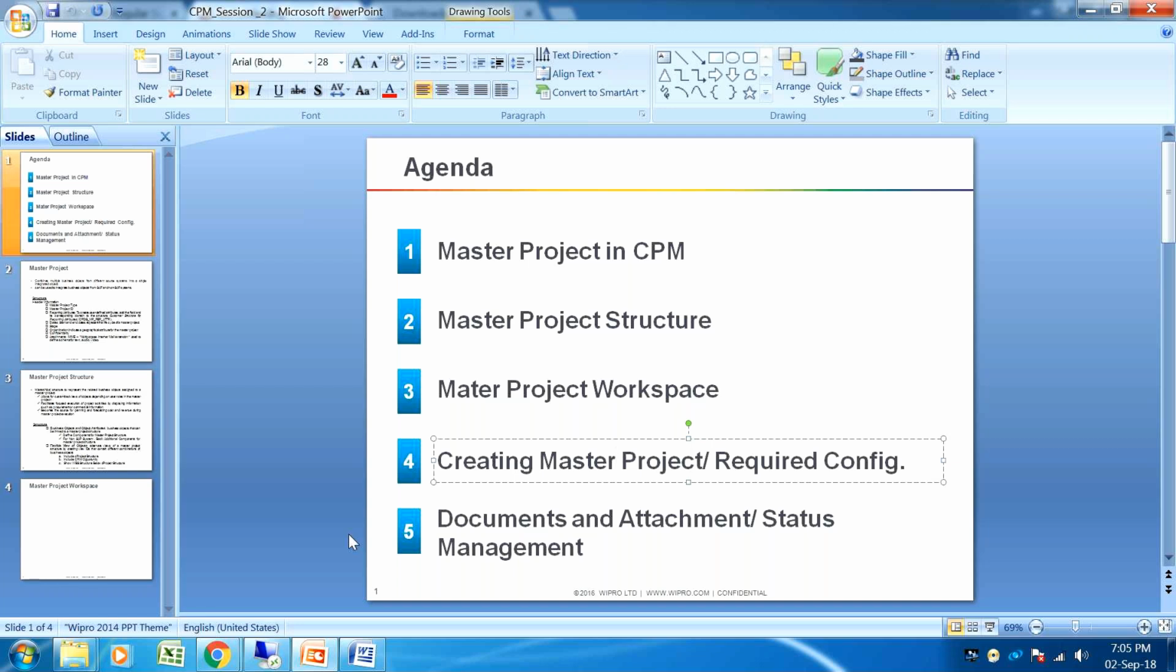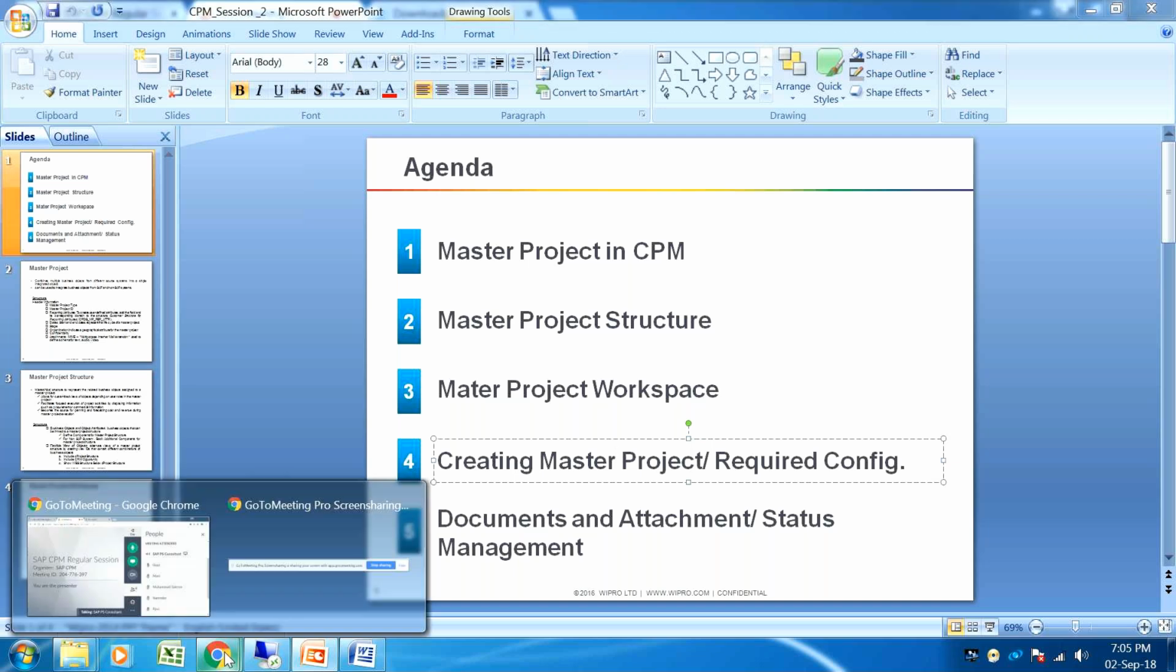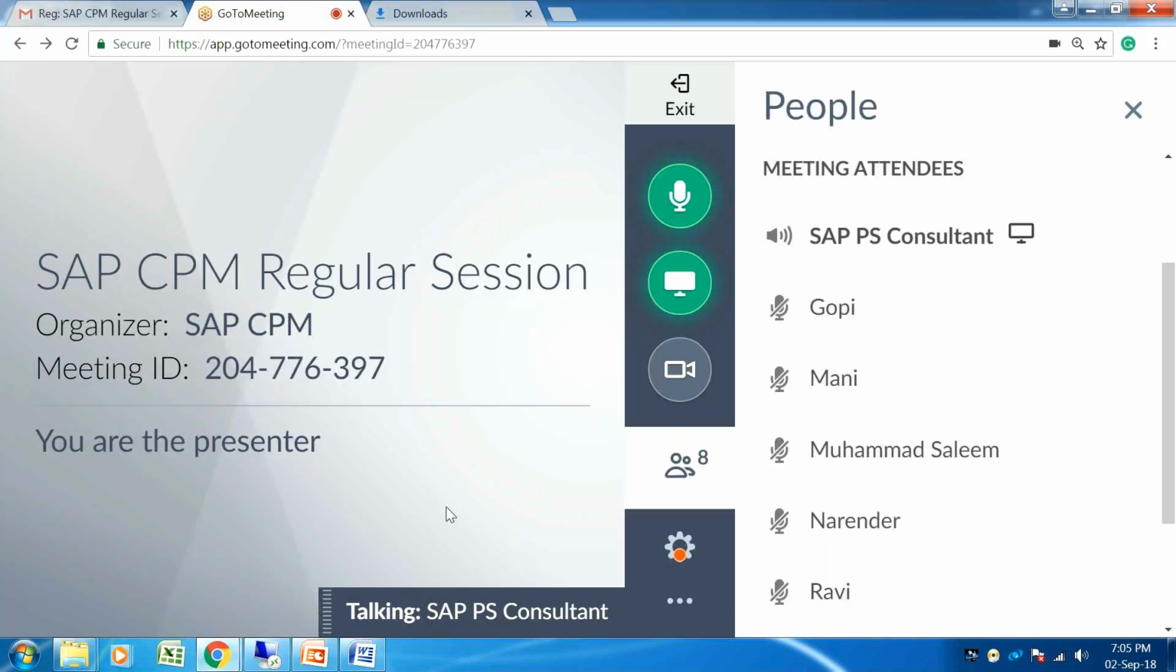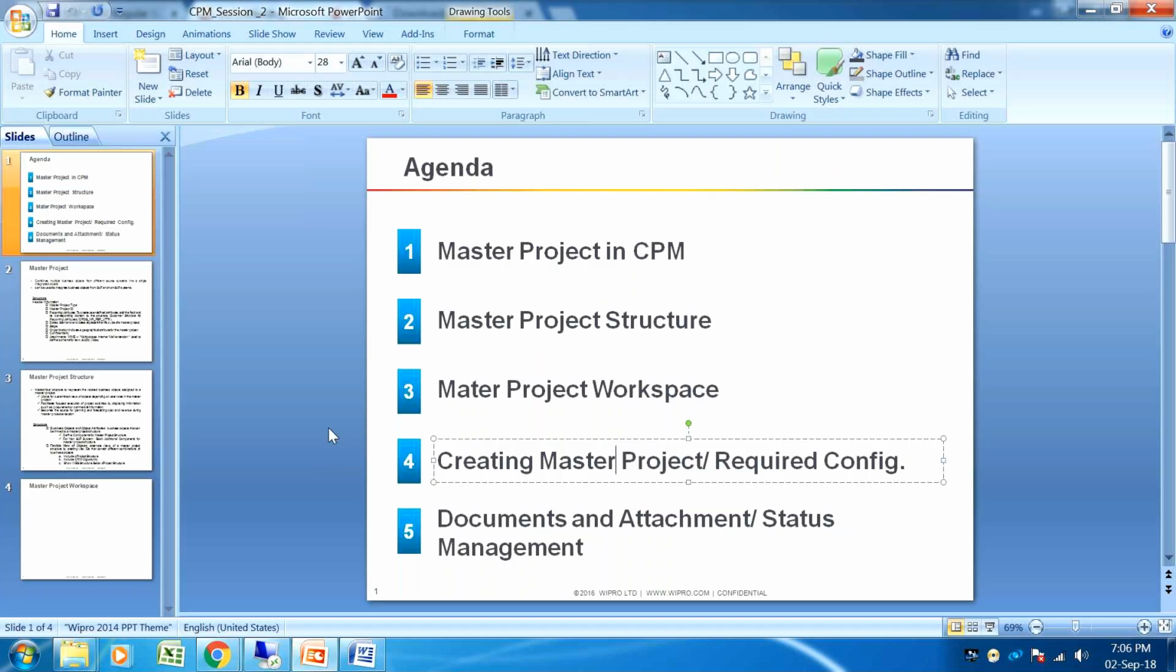Thank you. Okay, so our today's agenda. Can you mute yourself, please, Gopi? Thank you, Gopi. A few things I already explained yesterday: the master project in CPM and the concept of workspace. But in detail I will explain today. And the necessary settings in the system, I'll try to address that part. So first of all, let us understand the master project again.